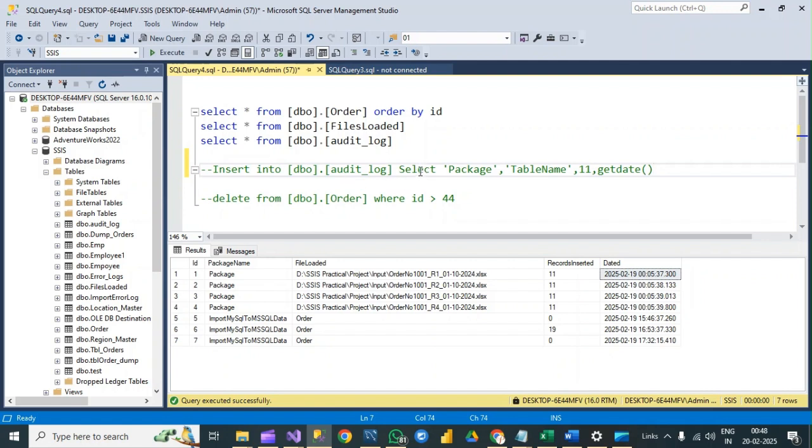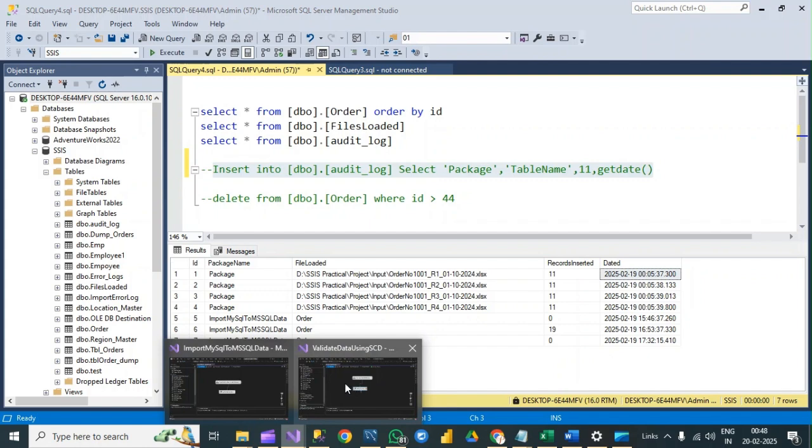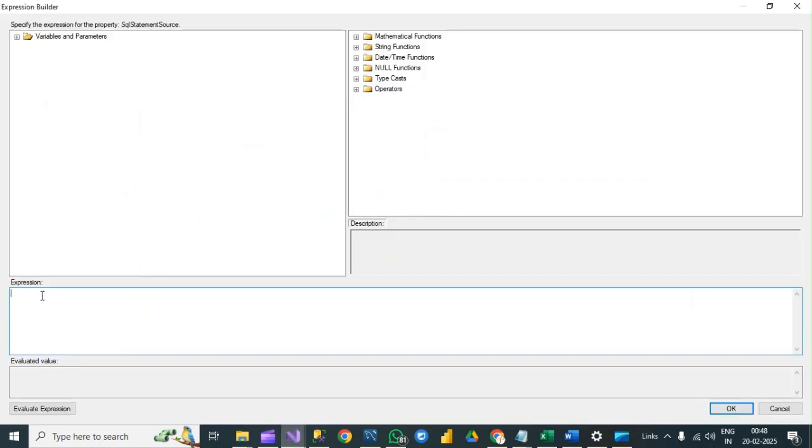First of all is the package name, which package this is. Then the second is the file loaded. In this case we directly put the table name. Then the records inserted, how many records were inserted, which is numeric, and GETDATE, when the records were inserted, the date and time. Okay, I will copy this insert statement and go to my SSIS package. For writing the expression, first of all we need a single quote, then we paste this insert query.